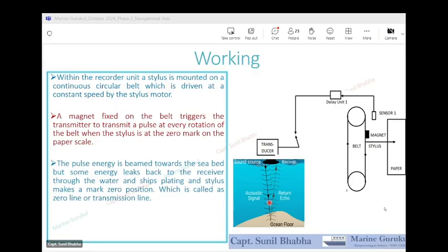So the pulse energy is beamed towards the seabed, and along with this, some of the energy leaks back to the receiver. As soon as the transmission is made, some energy leaks back to the receiver, and this leaked energy is sent back towards the stylus, and it makes a mark on the paper which is called the zero mark or the zero line or transmission line. So we see a small mark as soon as the transmission is done, indicating the zero line on the recording paper.